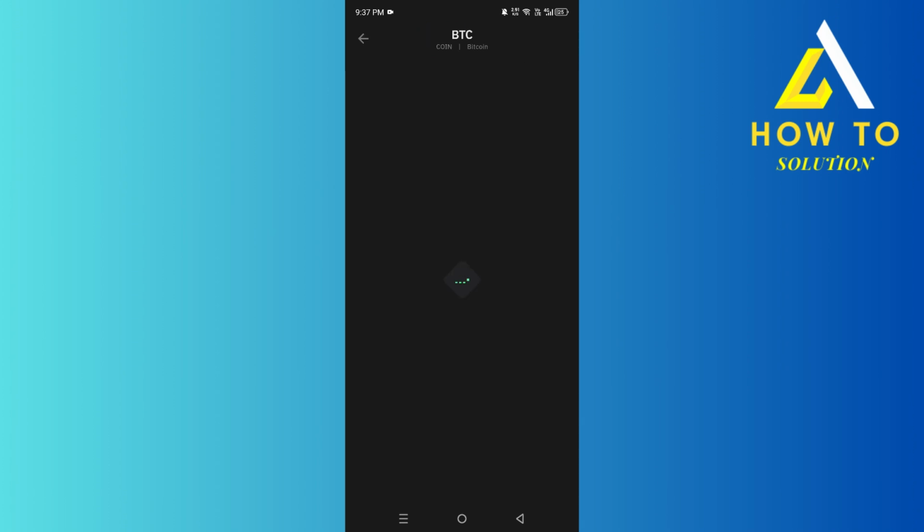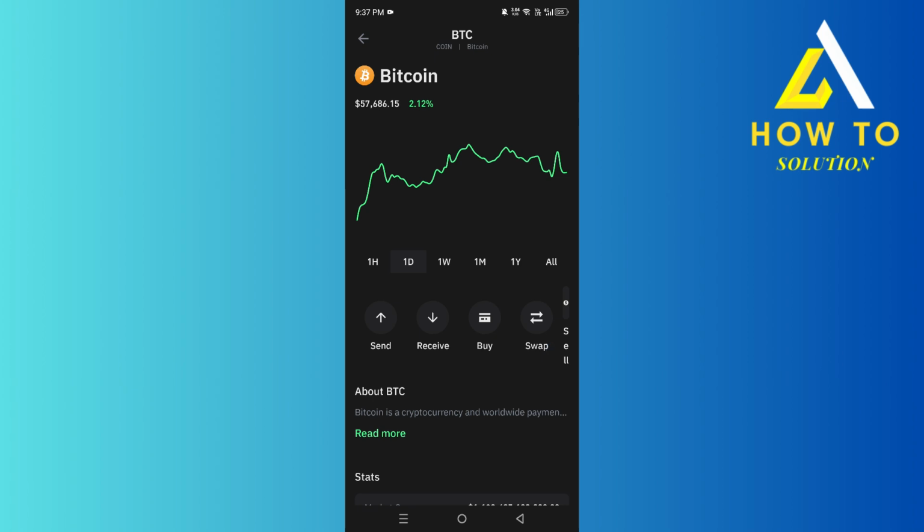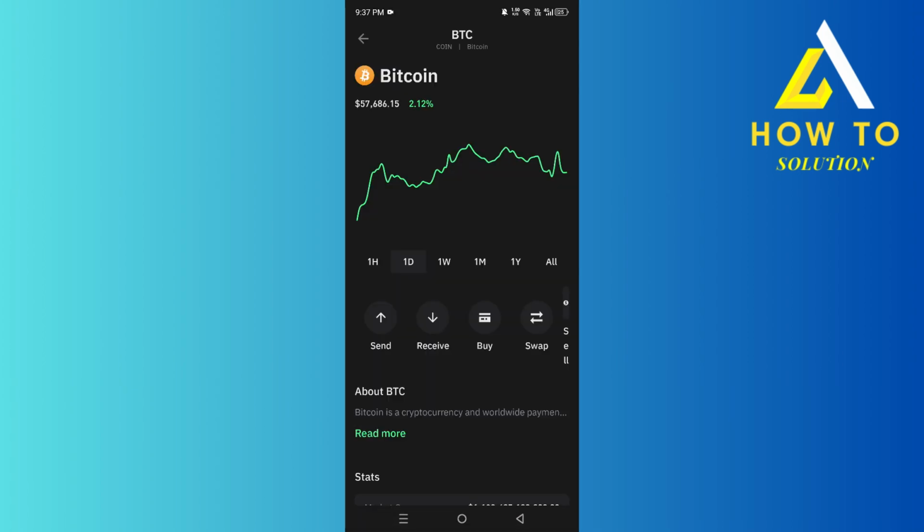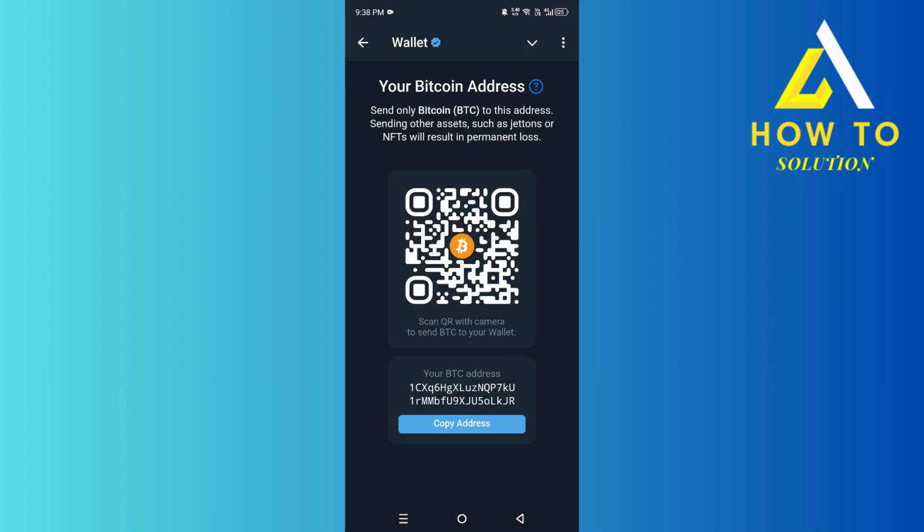After that, once it loads, you want to tap on receive, and from there it's going to show you what your address is. Just paste it over here and there you go. This is how you can do it.